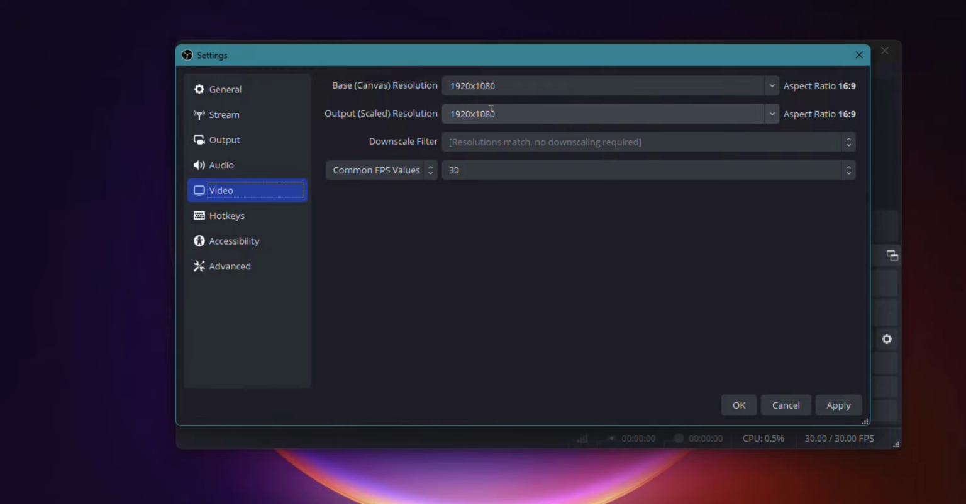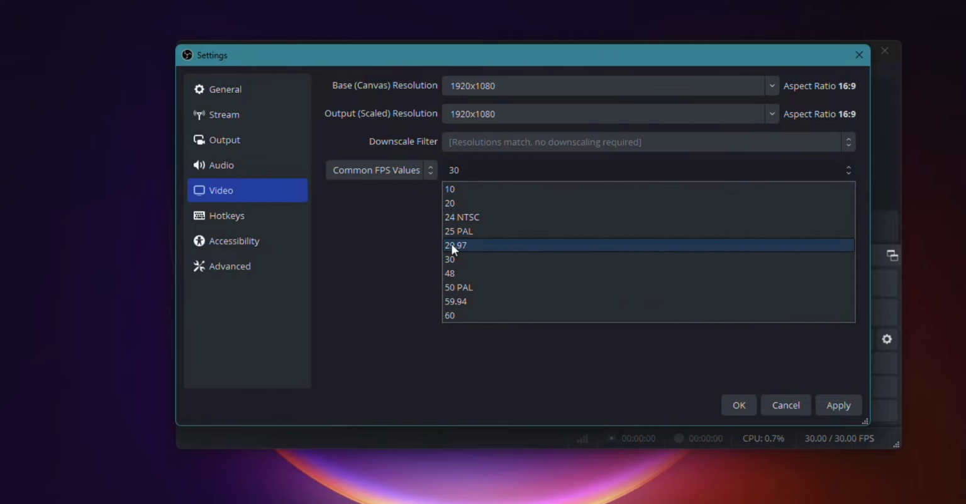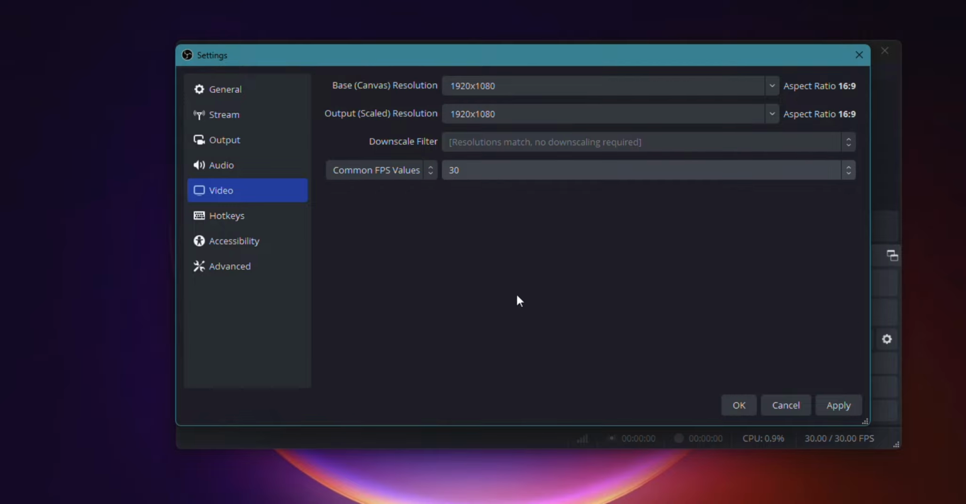Set your base canvas resolution to your laptop's native screen resolution. Set your FPS to 30 for smoother recordings. 60 FPS might strain your system.